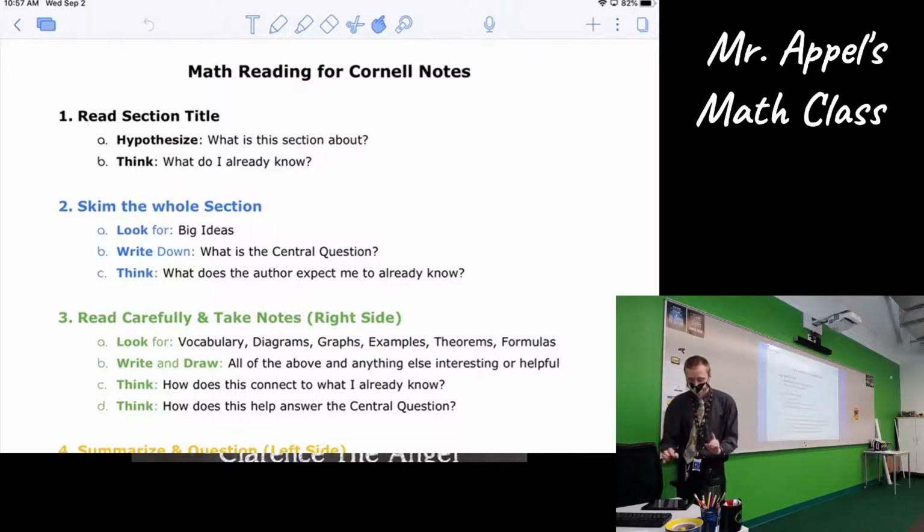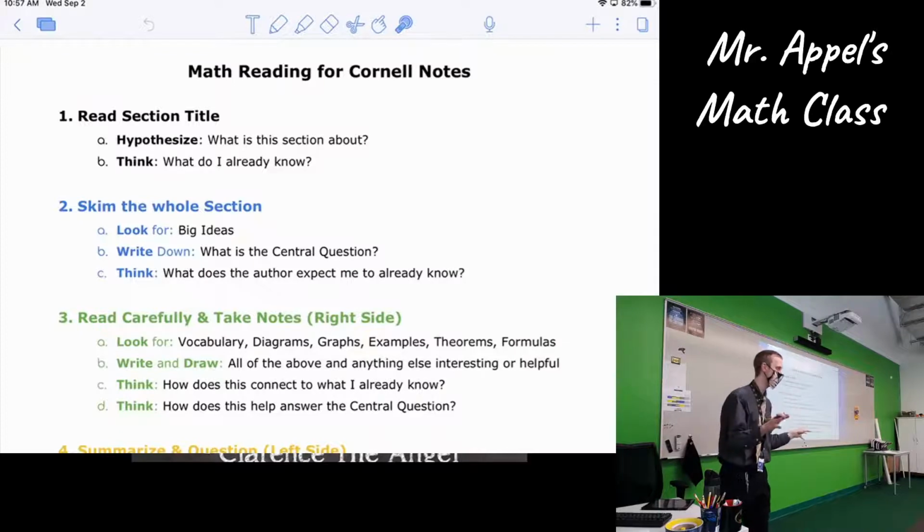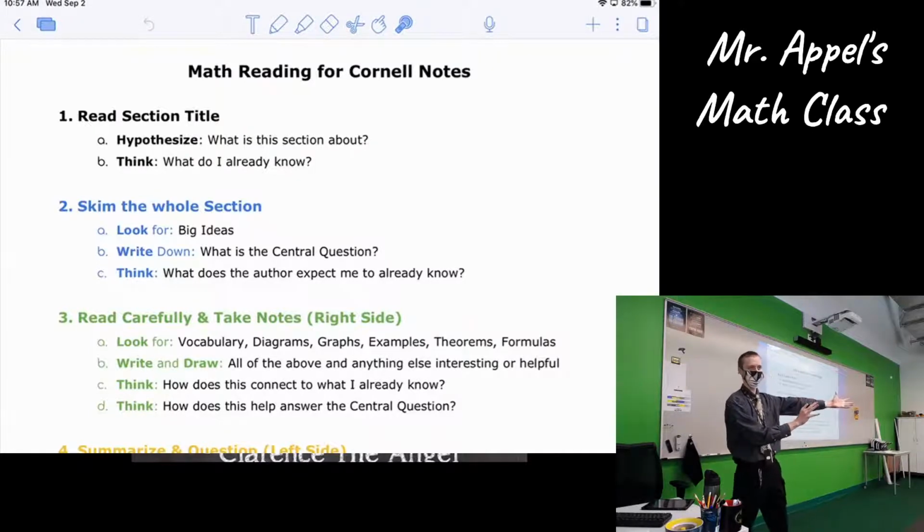So, here's the process. Start by reading the section title. Okay? And then think about that. Don't just read it and zip on. Okay? Pause for like 5 seconds. Okay, what is that section about? What does that title mean to you? Sometimes, especially in our textbook, the author comes up with some clever titles. Okay? They're kind of fun. They're kind of neat. But they don't just outright say, this is about this geometry thing. He's using other words.